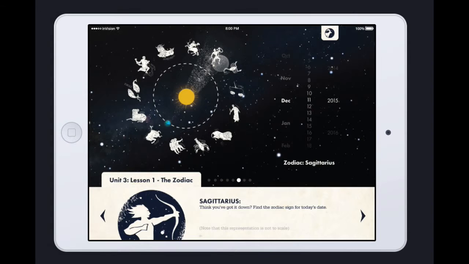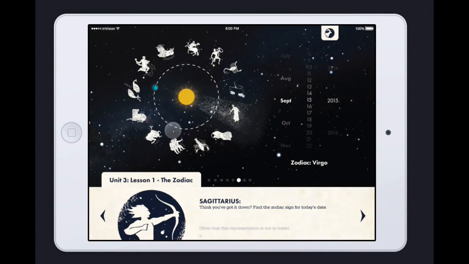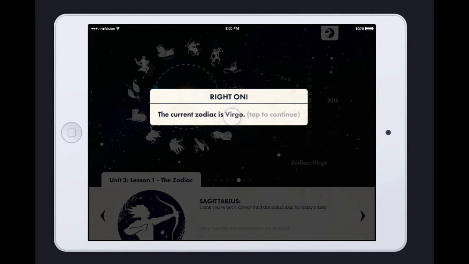After she's played with this for a while, she's prompted by Sagittarius to find the zodiac sign for today's date. Right now she's at December 11th, 2015, but today's date is obviously before that, so she's going to drag her finger back in time, watch the Earth rotate the other way around the Sun until she notices that today's date is showing that the zodiac is Virgo. Right on. She's found the right zodiac, and the app prompts her with a congratulatory message.